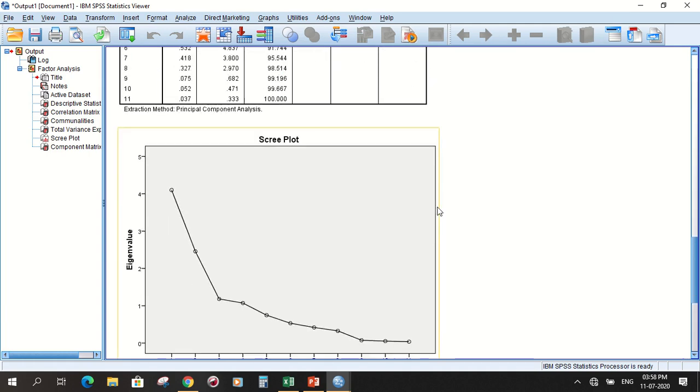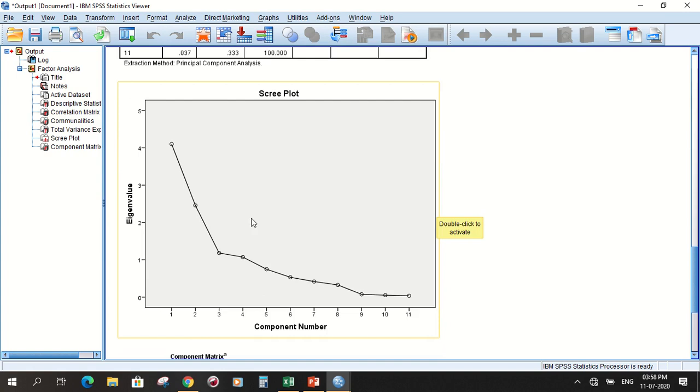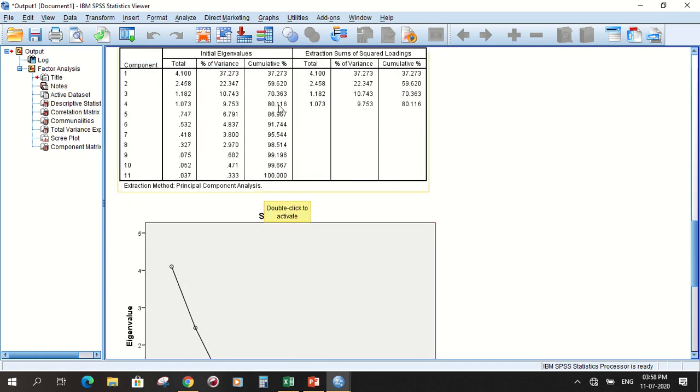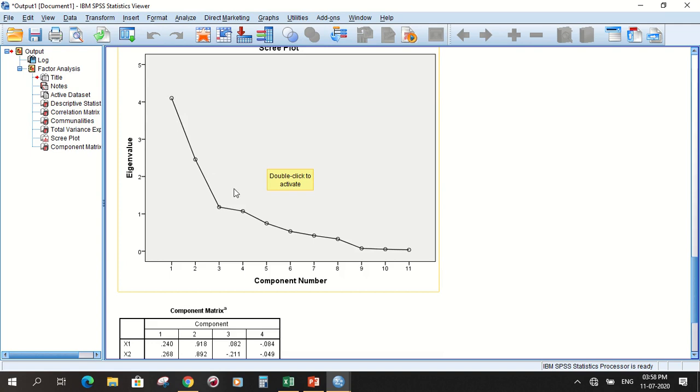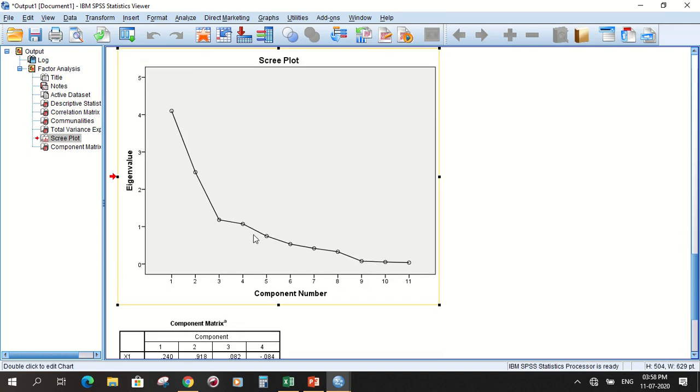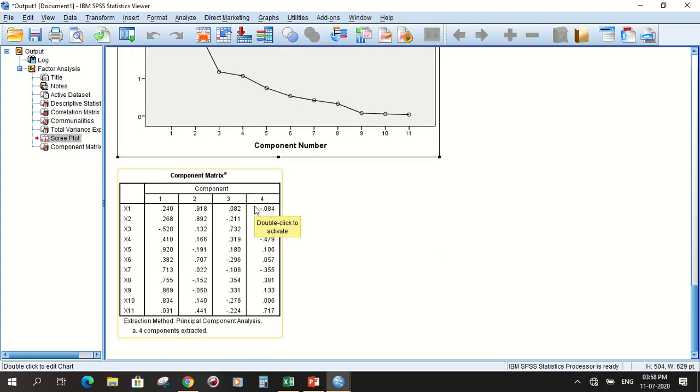That's good. Okay, so then when you see the scree plot, we have an elbow shape or a bend in the first four principal components. It will explain the maximum amount of variation, so we have to retain the first four principal components. Okay, so this is the component matrix.